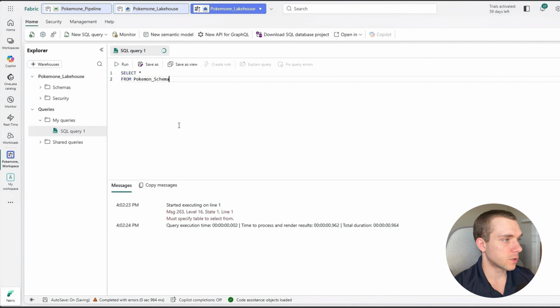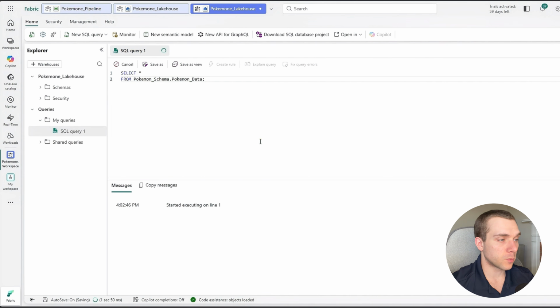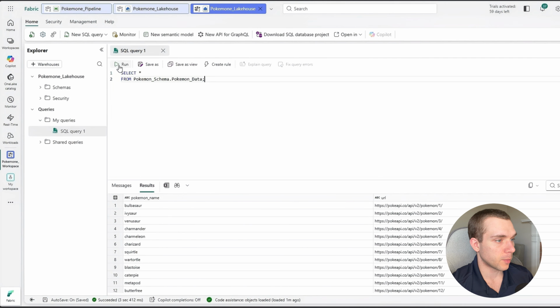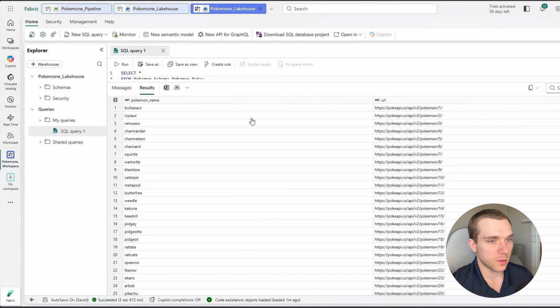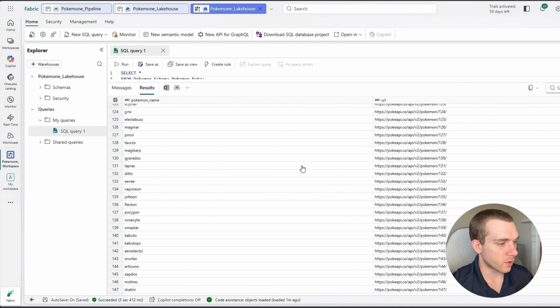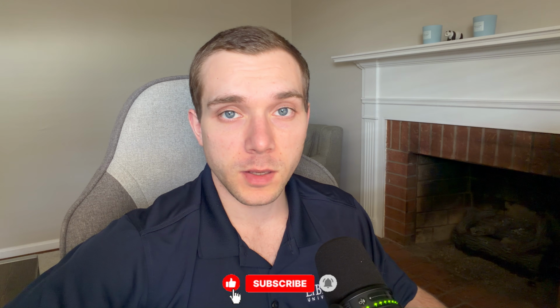So for us, we just did Pokemon schema, Pokemon data, and then you can press Shift Enter, and that will automatically run, or you can select Run here at the top left. And there you can see our data. So you can see some of the first Pokemon: Bulbasaur, Ivysaur, Venusaur, Charmander, and so on. And so that's how you copy data within Microsoft Fabric.